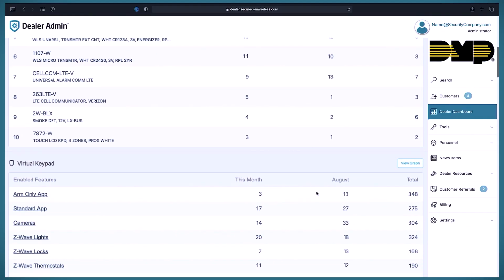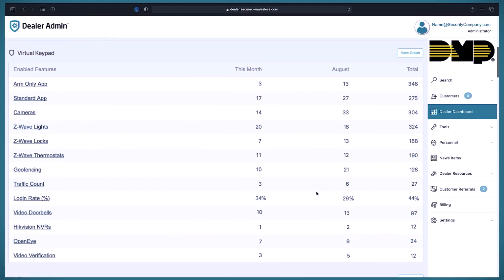Another great tool in Dealer Dashboard is the ability to see the features that your teams are taking advantage of in Virtual Keypad. If you scroll down to the Virtual Keypad section, you can see several possible features of Virtual Keypad, including how many ARM-only apps versus standard apps, and how many systems with cameras or Z-Wave control you have enabled. Towards the bottom, you can see your login rate percentage. This is a great tool to see how often your customers are logging into Virtual Keypad.